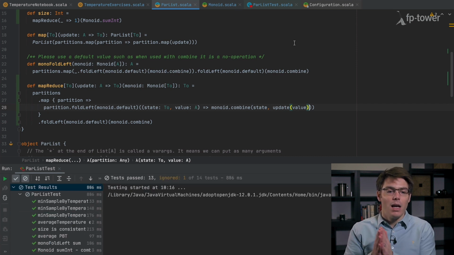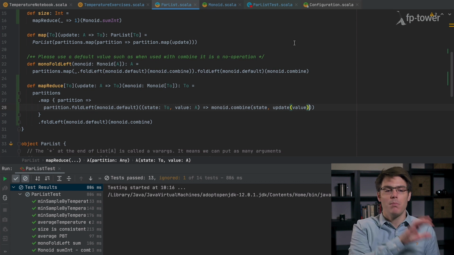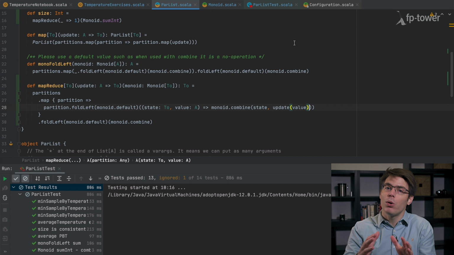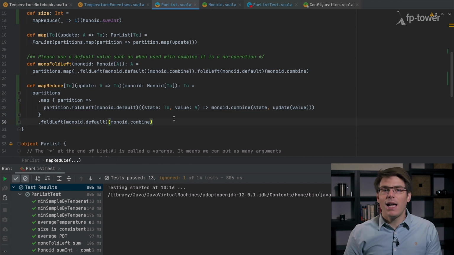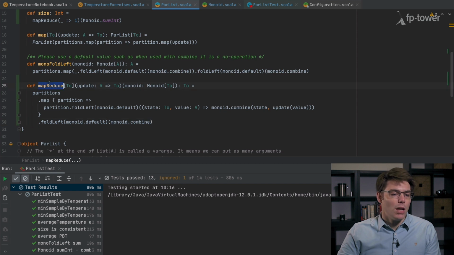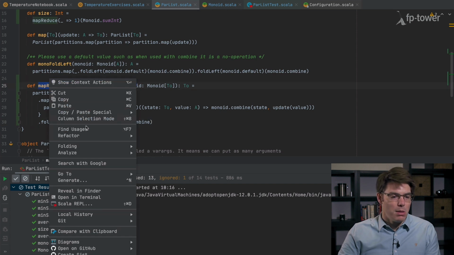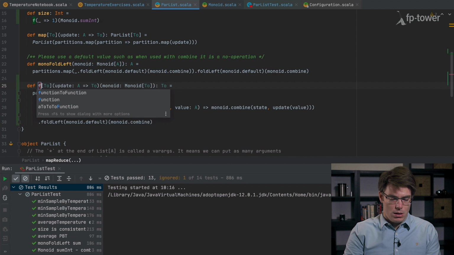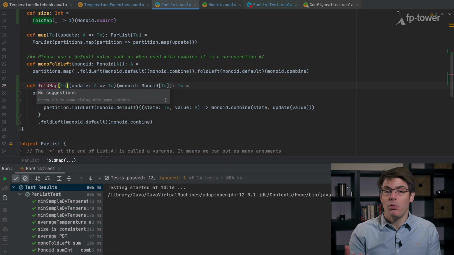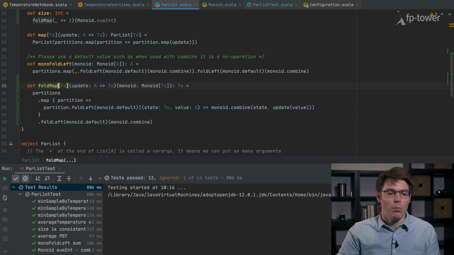Now size, average temperature, all use MapReduce, which is a more efficient version than before, where we were previously mapping and reducing. Now we do it all in one go. As a side note, this function normally in functional programming is not called MapReduce, but foldMap. So let's rename it just for consistency. It implements the MapReduce pattern, but it's generally called foldMap.